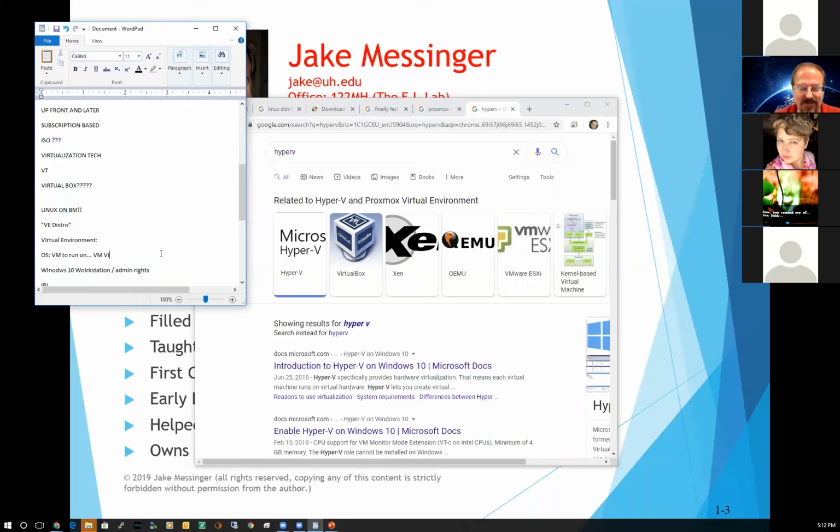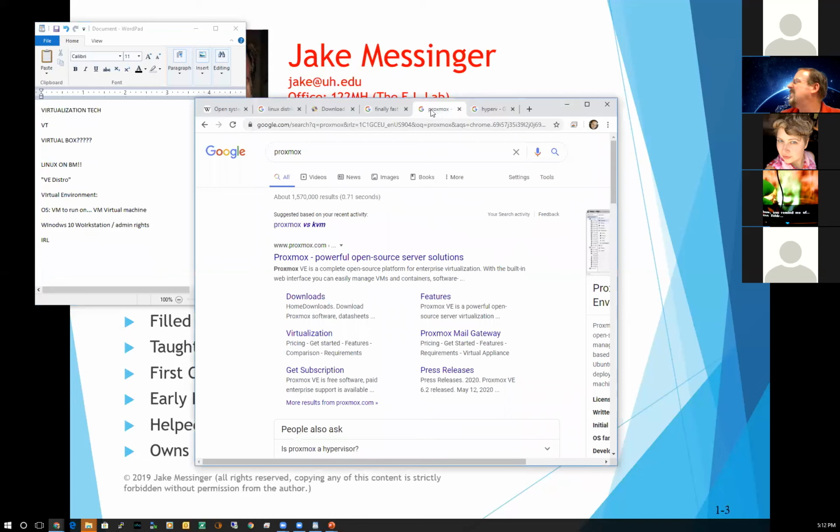VM stands for virtual machine. So VE is the environment, and a virtual machine runs on top of a VE. We're going to install and use Proxmox. It's my favorite one.